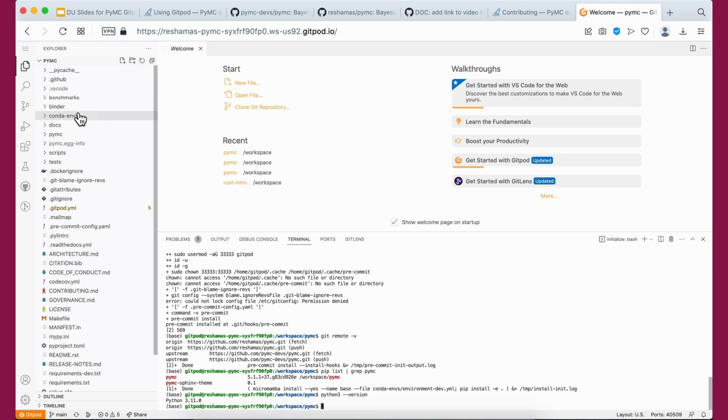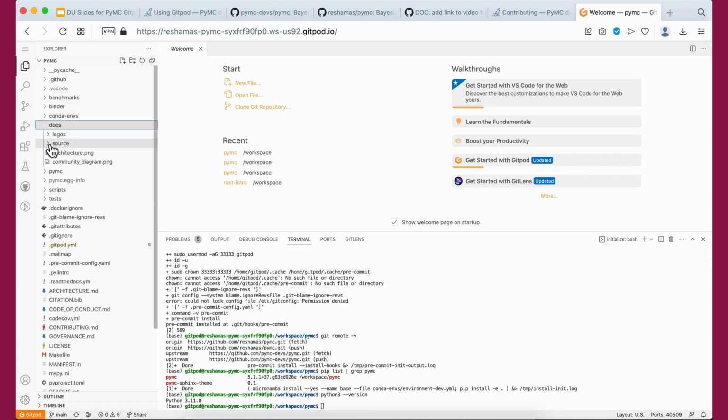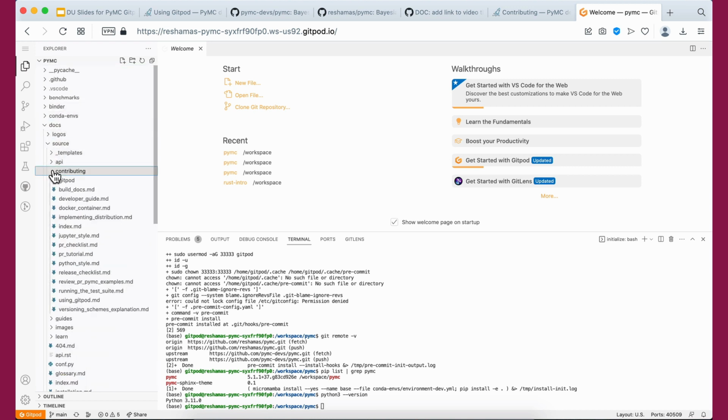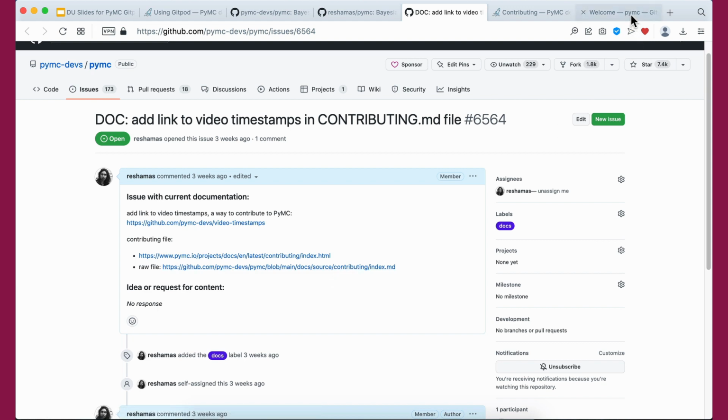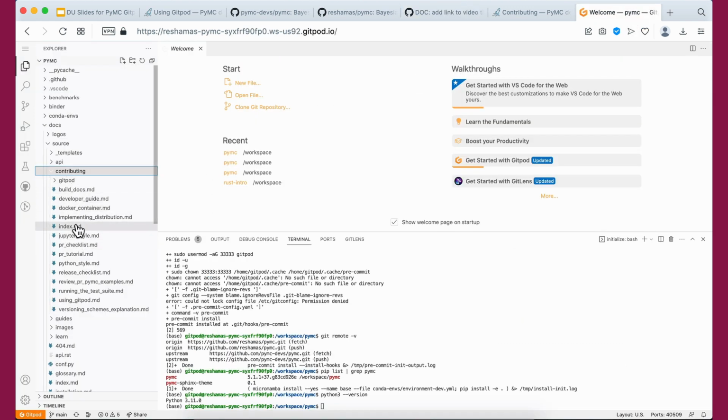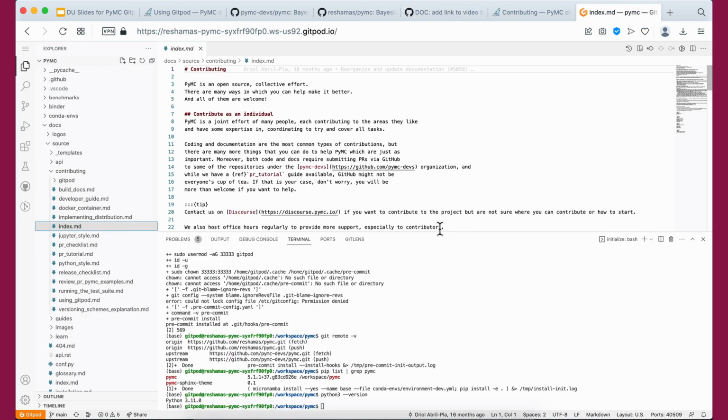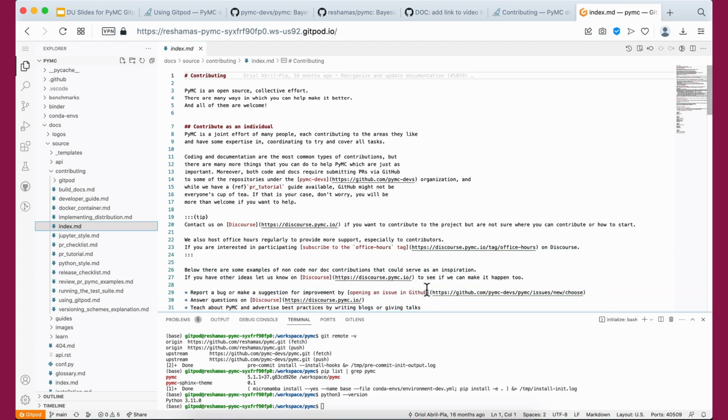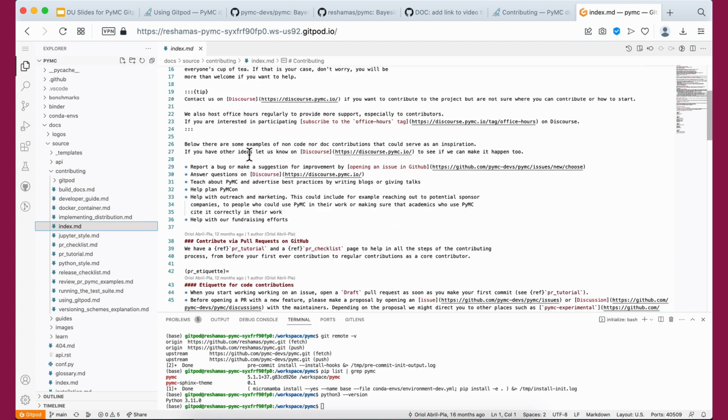So if I come here under docs source contributing, and let me just double check what that was, contributing index. That's what it was. So the index file right here. Okay. Just gonna put this down here. And so what it says is right here.